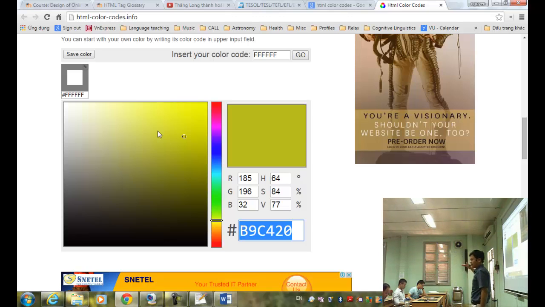1, 2, 3 up to 9, and then A, B, C, D, E, F. So white color is 00 and black color is FF, the maximum value. The minimum value is white, the maximum value is black, and these are in between. So in total, theoretically, we have 65,000 and something different colors that we can use to decorate our page.